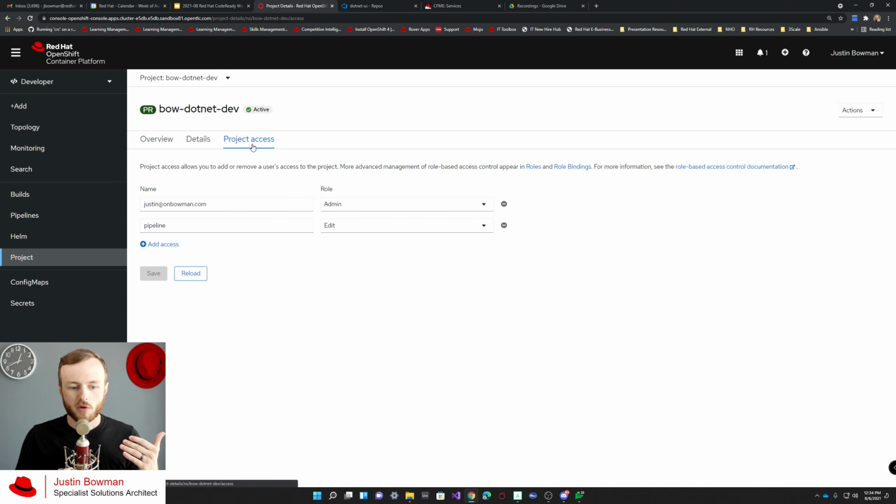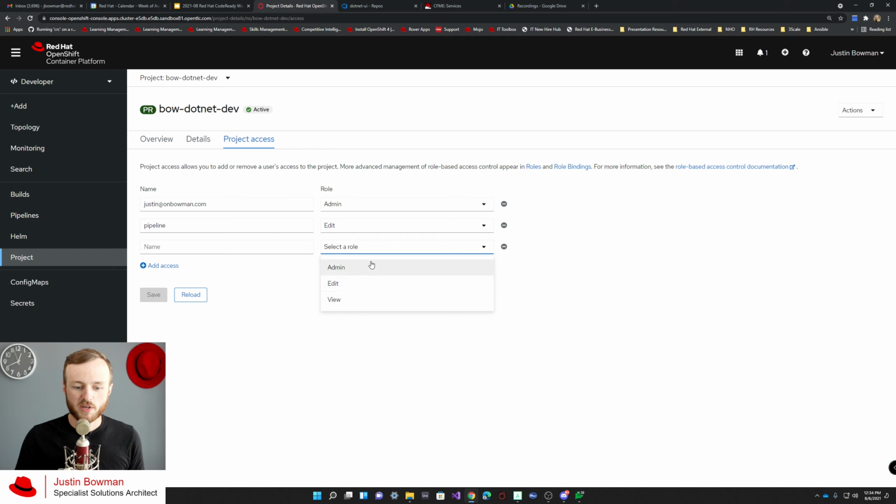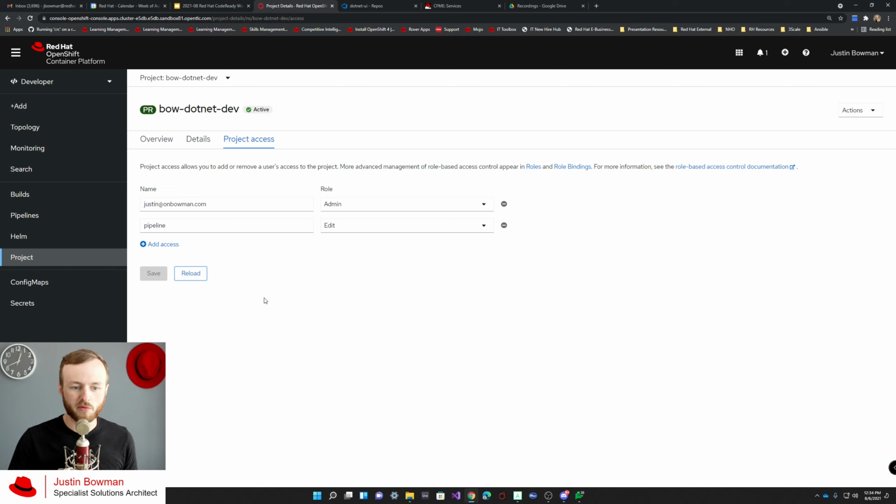And also, we have the ability to configure the project access. So when you create a project in OpenShift, you become the administrator. So as a developer, if I'm working on a new project, I'm the admin. I can go ahead and add access for other folks. And this is based on our role-based access control in OpenShift. So it's highly configurable, so you can change really how developers are able to interact with OpenShift.